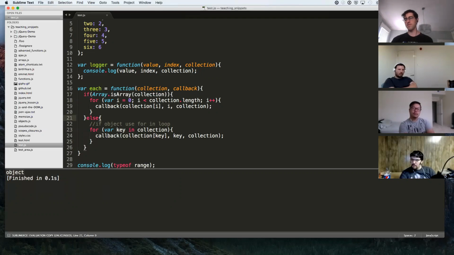You could make it a little more flexible, where you gave them an error message if they didn't give you the right type of collection. But for my implementation right now, I'm not going to worry. I'm just going to assume that they know what they're doing. Cool. Does for in work on arrays at all? I'll get into that in a second, Patrick.